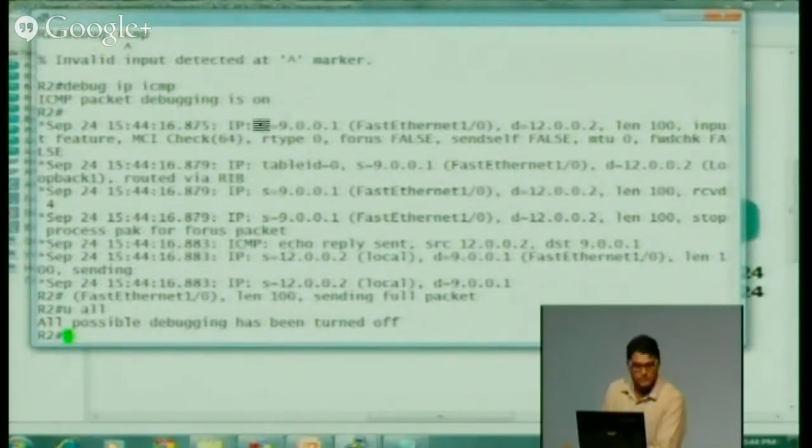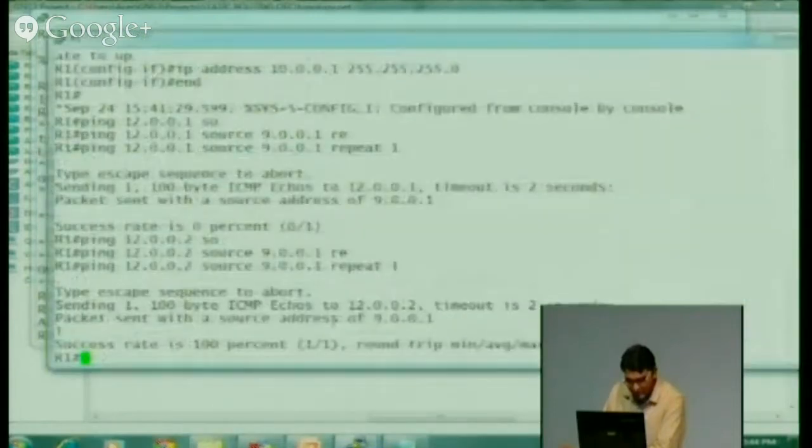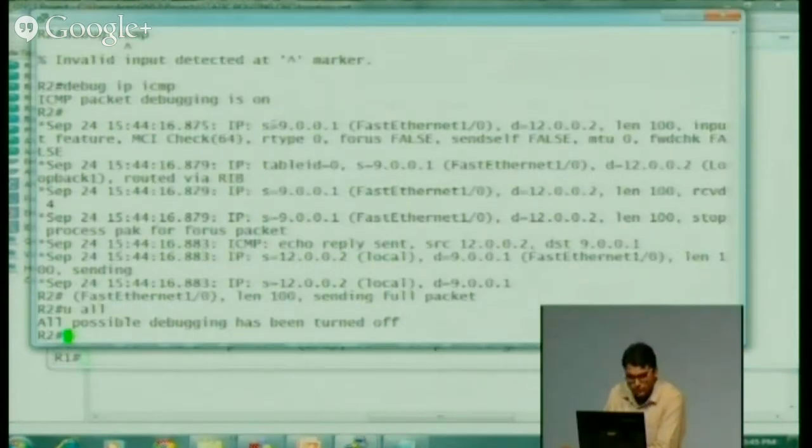See, what was the source? It was the 9 network. From where do you have to ping? From the 9 network. Where do you have to go? To 12.0.0.2. The source is 9.1, the destination is 12.2. But here, when it sent the echo reply, can you see the echo reply sent, the source changed from 9.1 to 12.2 and the destination also changed. This is how your ping works: echo and echo reply.